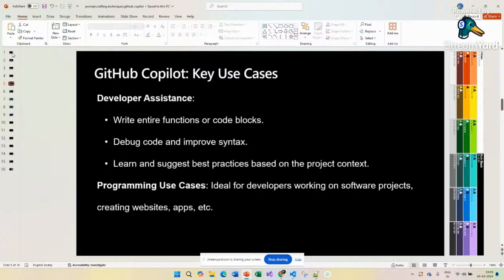The main use cases for GitHub Copilot: developer assistance, writing entire functions or code blocks. It even helps us debug code, improve syntax, and refactor our existing code. It also teaches and suggests best practices based on the project context. Sometimes it also suggests best practices. The programming use cases are ideal for developers working on software projects, creating websites and apps, etc.